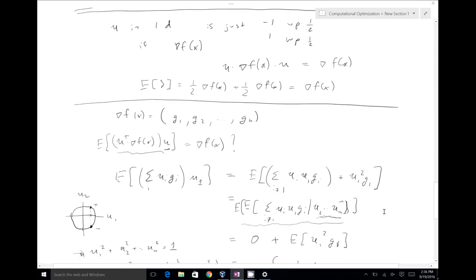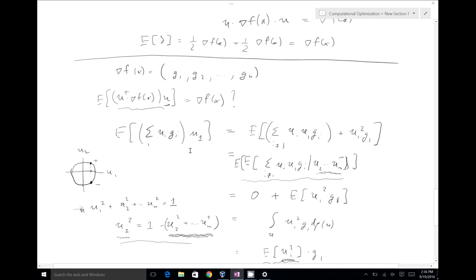The first thing that we're going to do is just distribute the u1. So here I've written it as a sum over all elements i that are not equal to 1 of ui times u1 times gi. And here we have the sum of u1 squared times g1. So let's consider this. And in particular, let's break it up into two pieces: the first sum and then the second sum. So let's think about this first sum.